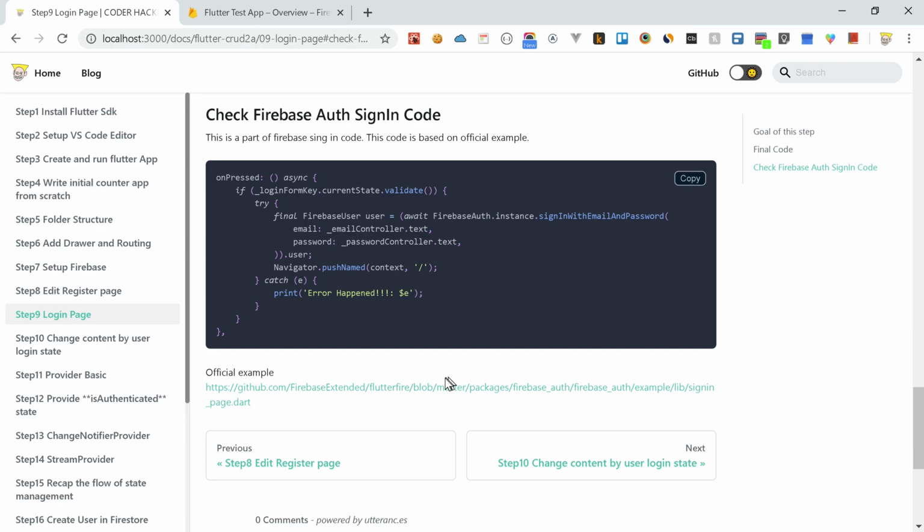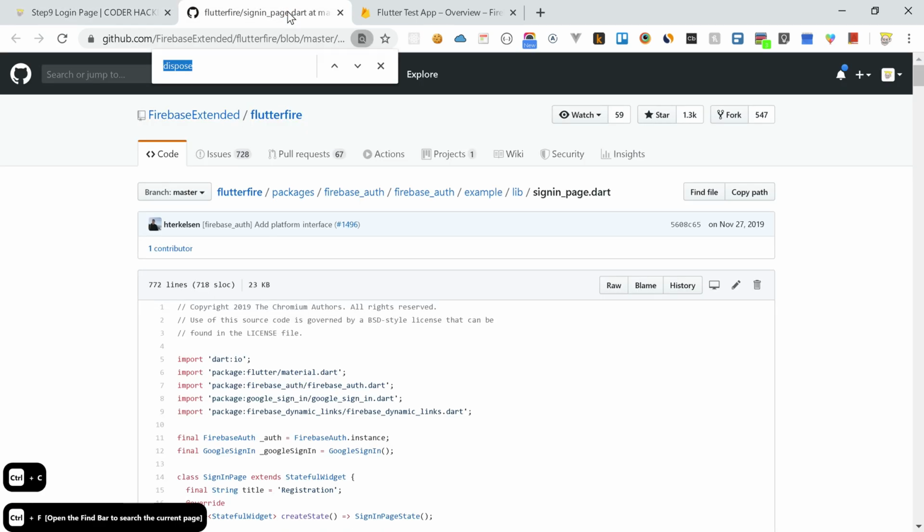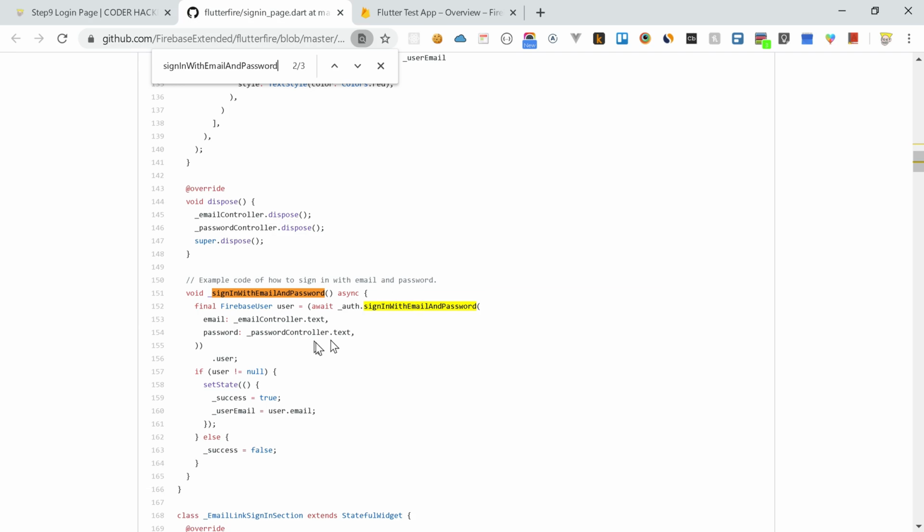So please open this example and copy this code and let's find this. Okay, this one is the example code of how to sign in with email and password. This is exactly the same code.